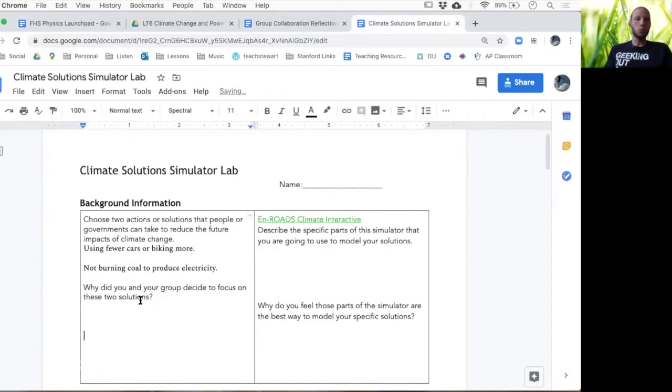So the next question, why did you and your group decide to focus on these two solutions? That's where you can elaborate. You can talk about whatever you want. Why did you choose those things? I really like bikes. I think they're really fun. I think cars pollute a lot. I think burning fossil fuels, burning coal in big factories to produce electricity, I think there are a lot of better ways to produce electricity than producing lots of amounts of carbon dioxide from burning coal. Like, you can type all that into this section here.